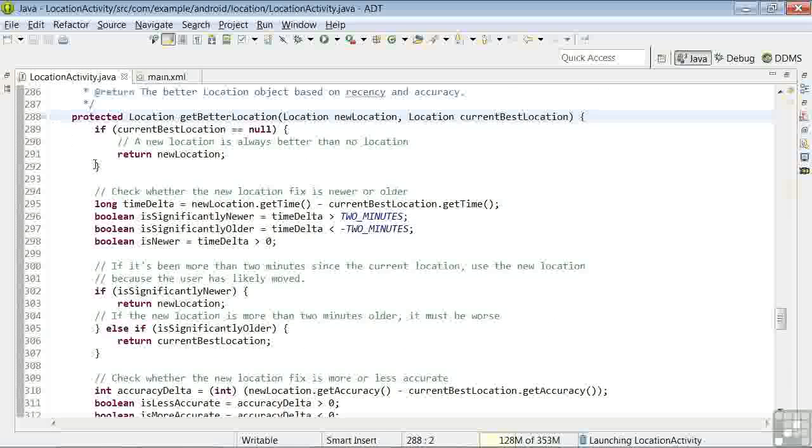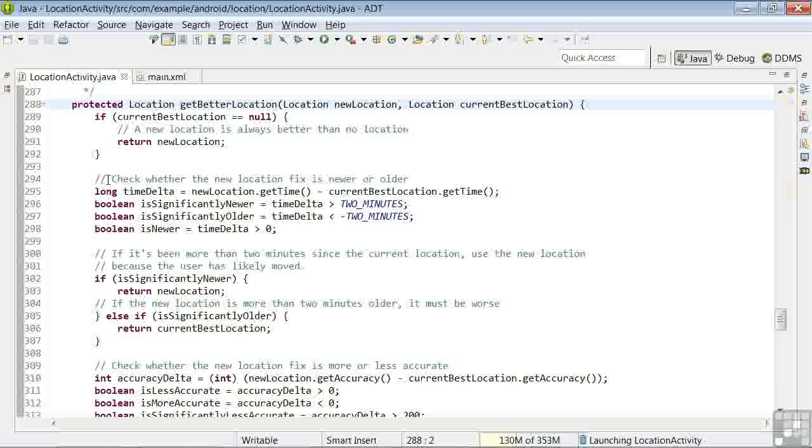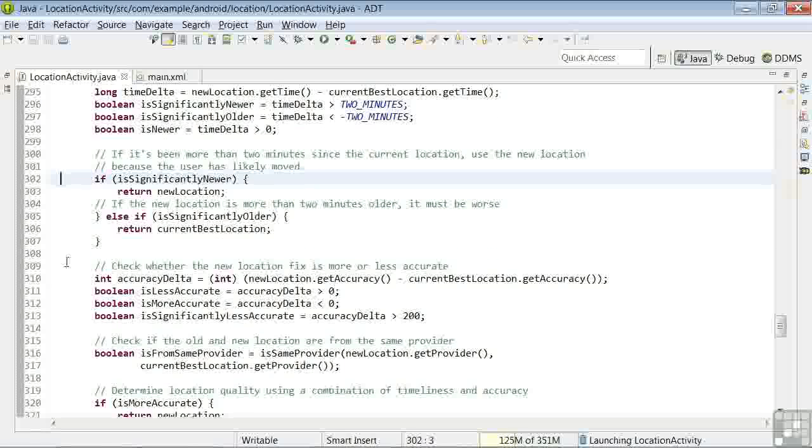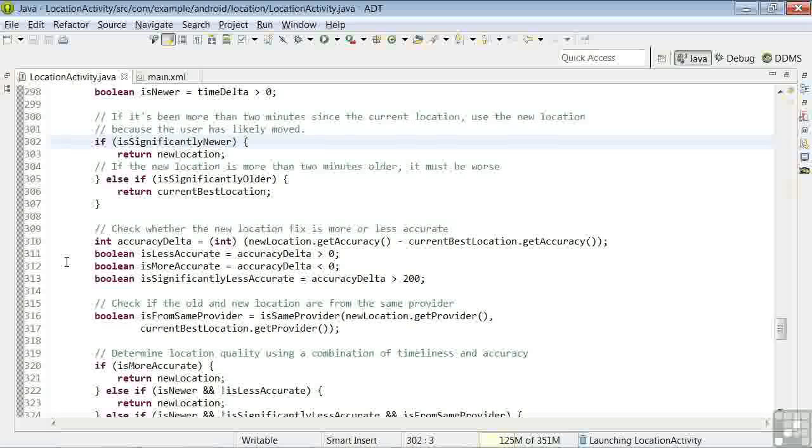288 through 328 define the getBetterLocation method that determines whether a location reading is better than the current location fix. 289 through 292 return the new location if no current location fix exists. 295 through 298 check whether the new location fix is newer or older. 302 through 307 use the new location if the current fix is more than 2 minutes old.